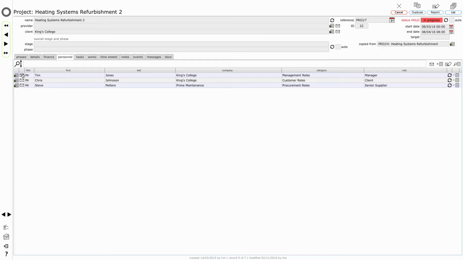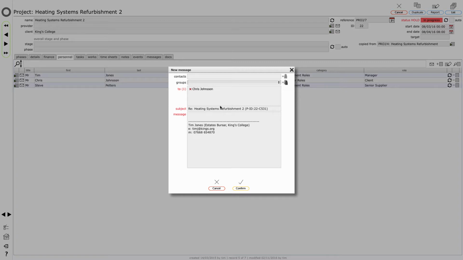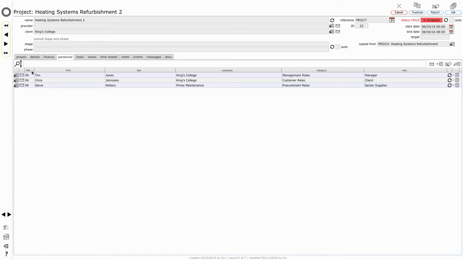Obviously, for each individual that's listed here, I can simply click the little envelope button next to their name, and the message will be set up and pre-addressed to them, and it will be automatically linked back to this project. So again, you don't have to type lots of information saying it's about this project. That is put in automatically. But if I want to message the entire group, I can do that by using the little envelope tab here at the top of the personnel tab listing.